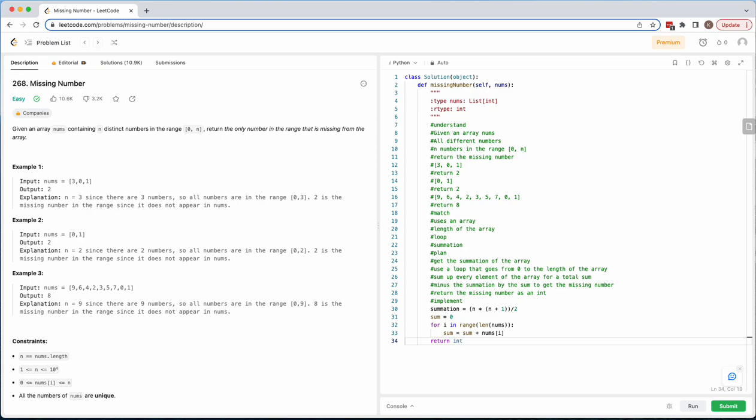We believe we have to cast it as an int, or we get a double or float number. So int(summation minus sum). Summation equals n times n plus 1 divided by 2. Sum equals 0. For i in range len nums. So this should work.